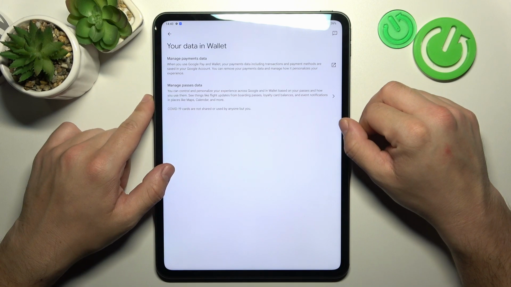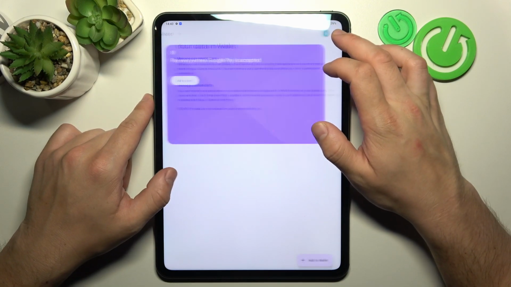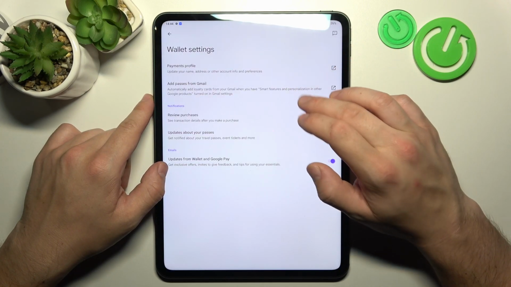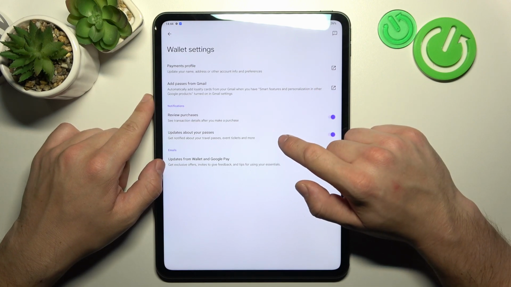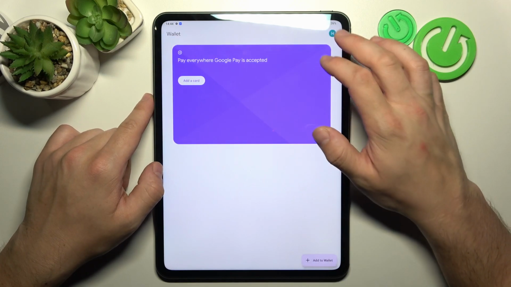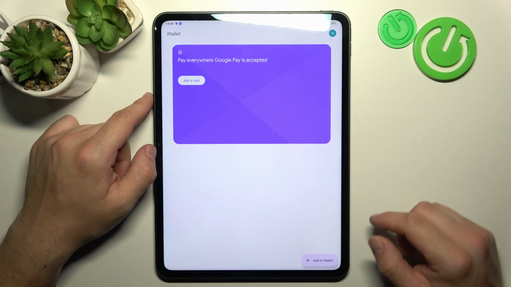And in your data in Wallet, you can manage payments data and passes data. In Wallet settings, you can manage payments profile, add passes from Gmail, enable or disable review purchases, updates about your passes, and updates from Wallet and Google Pay. In the end, you can go to help and feedback, and that's basically it.